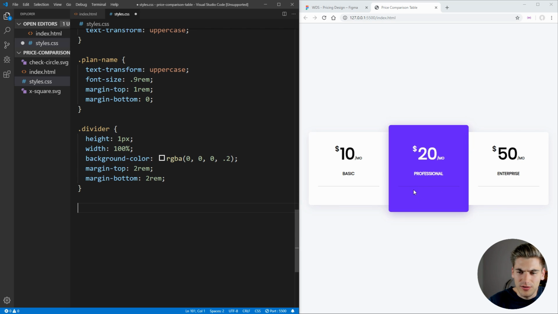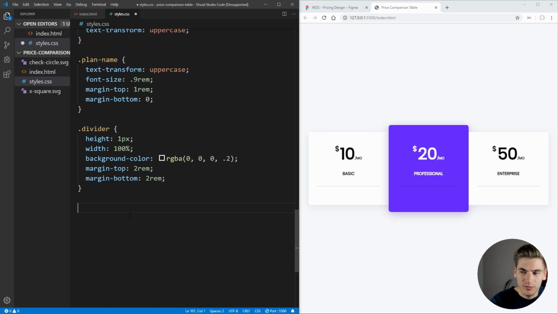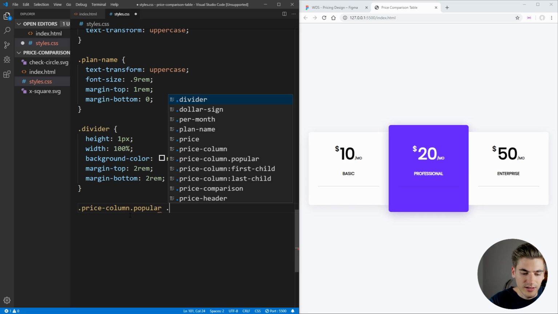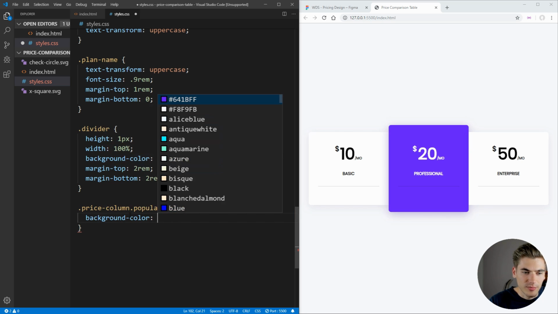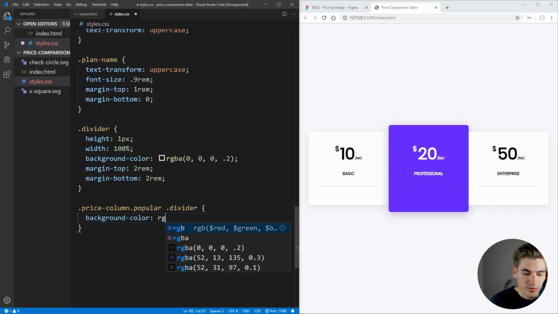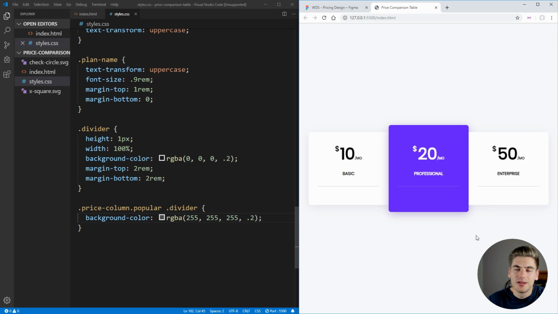But obviously our divider here, we want it to be white instead of black. So for our popular column, what we want to do is price column dot popular. We want to specifically select that divider, and we want to change the background color. So we can check the background color, again RGBA, and this time we're going to use white. So 255, 255, 255, and then 0.2 again. And if we save that, you see now we have a white faint line, which looks a lot better than the black did.